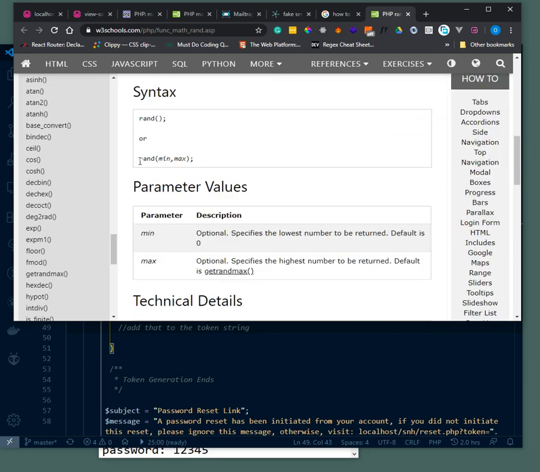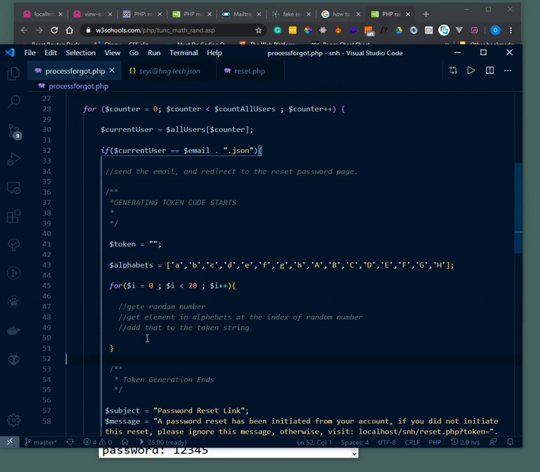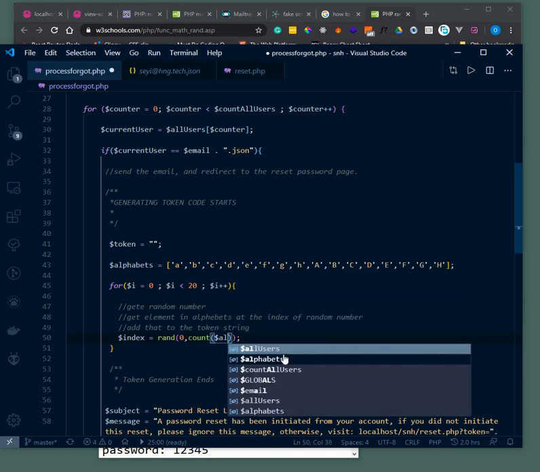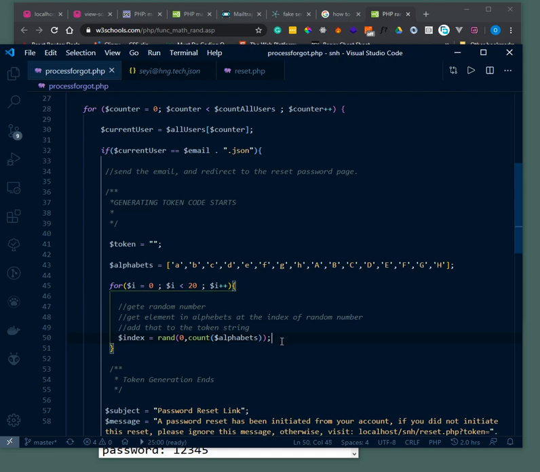The rand function allows me to set the minimum and the maximum. That is all I actually need. So I'm going to take that and say index to be the minimum of 0, of course, and the maximum, of course, you know what the maximum should be by now. It's going to be the total number of alphabets I have available. And I'm sure you know why we have to do that right now. So we don't go beyond this number here.